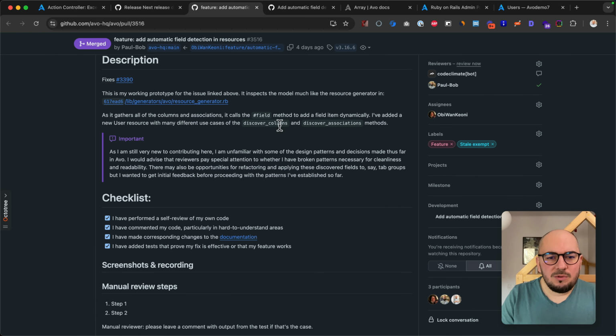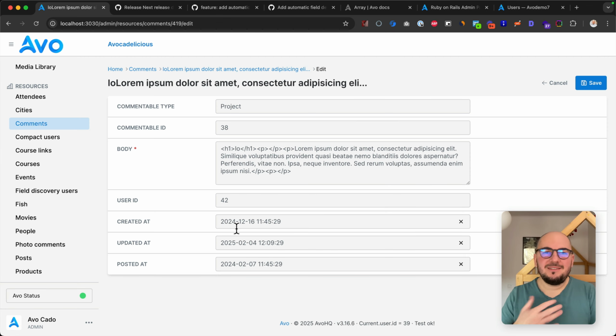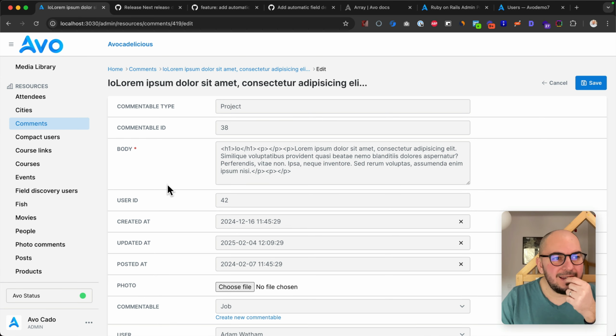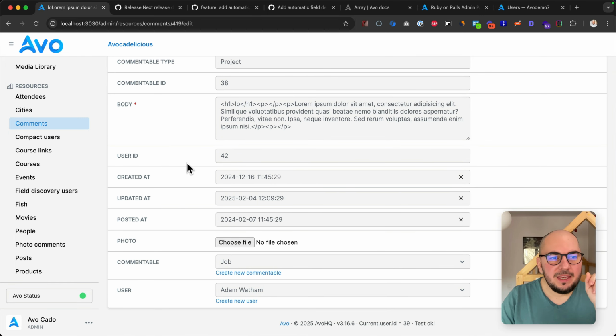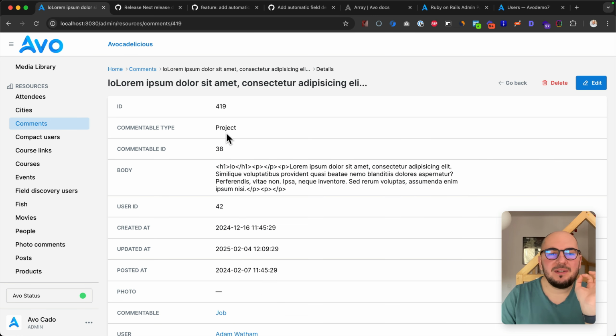Oh, I think we changed them. Discover columns. Discover columns. Oh, perfect. Yes. Gotta read the docs. And discover associations. Perfect. Cool. And now what it will do is go through the database record, the columns and the model attributes, and it will try to figure out and infer what kind of fields you need for this particular resource.